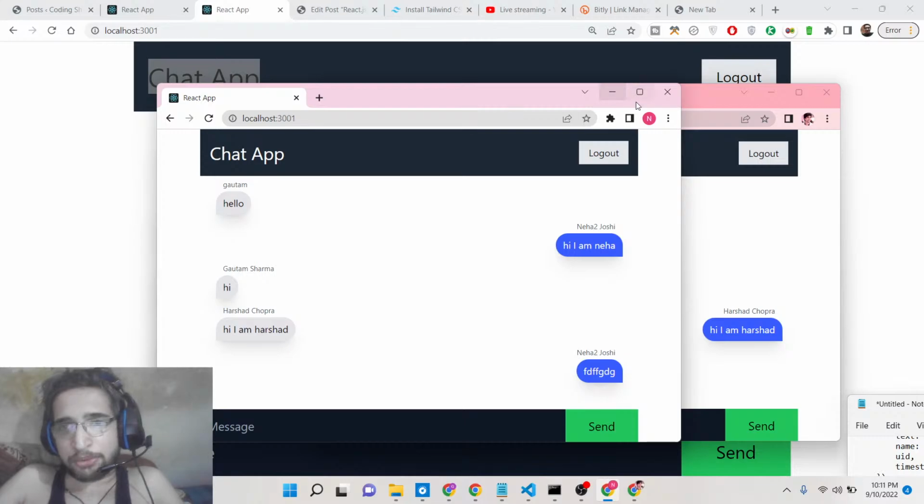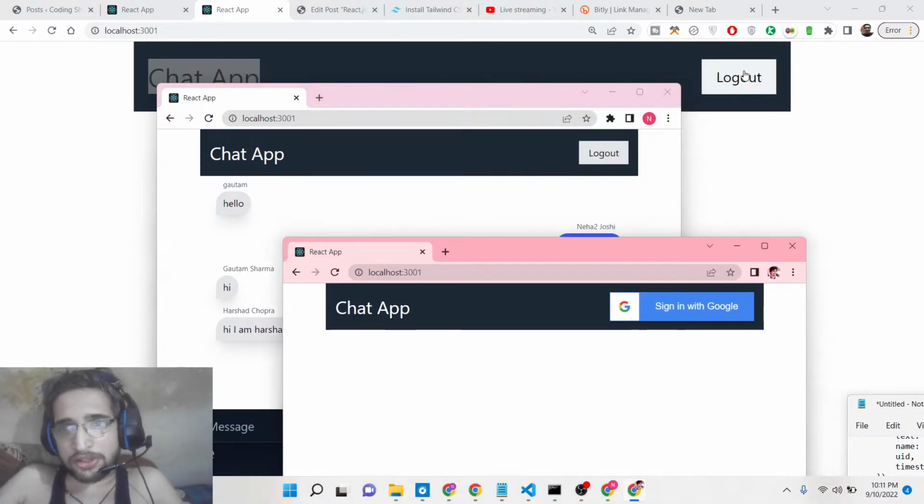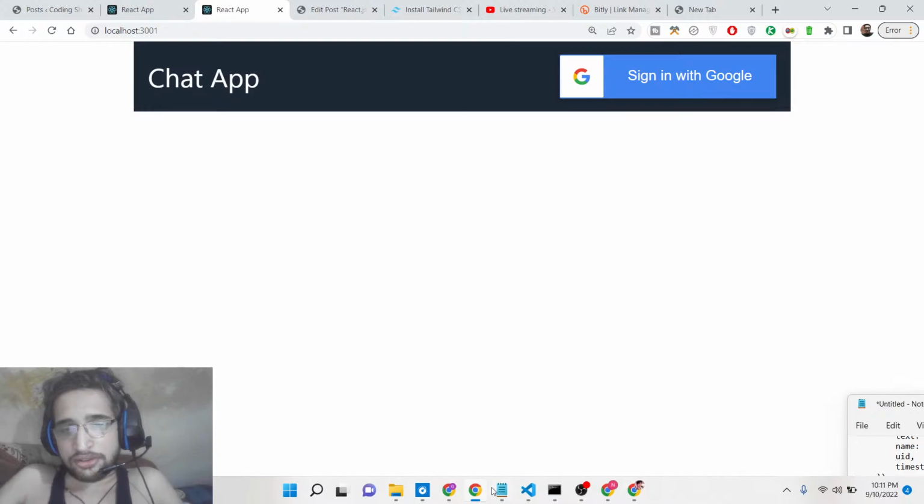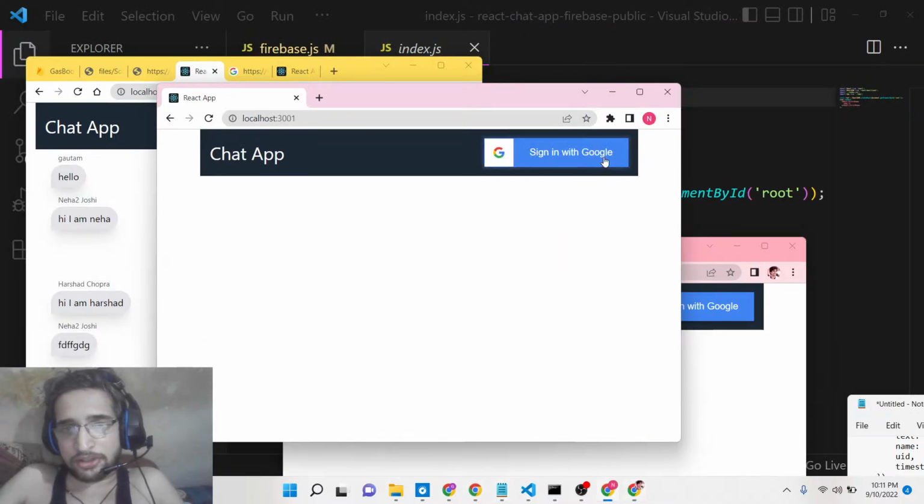At any point you need to log out, you can simply click the logout button to log out like this. So this is a very good feature. You can now see log out.